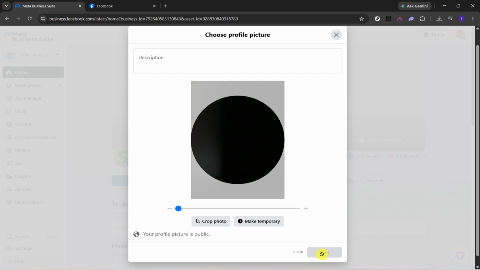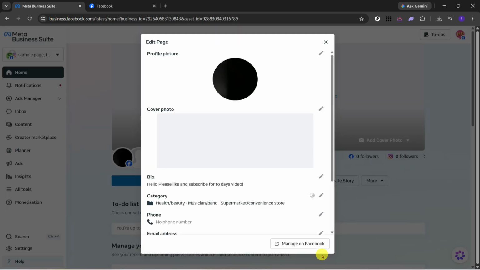Once the update is complete, your new image should appear on the page. If it doesn't show right away, give it a moment to refresh. That's how to change your profile picture on Meta Business Suite.